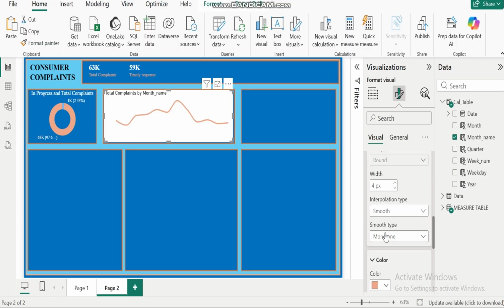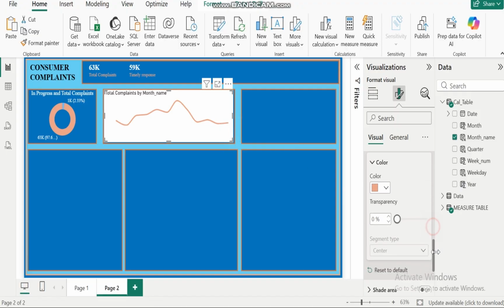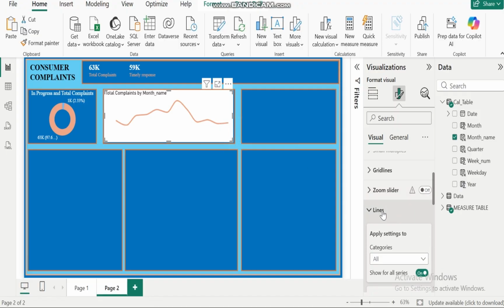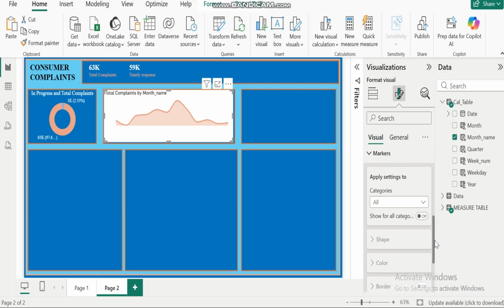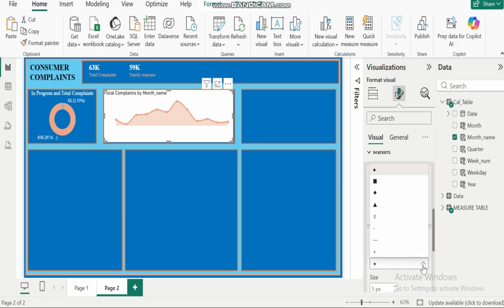All right, so that I can have something like this smooth. All right, now that we are done with that, I'd probably like to add some shaded area like so to this, and that should look good. And then for markers, we want to turn on the markers, like so.